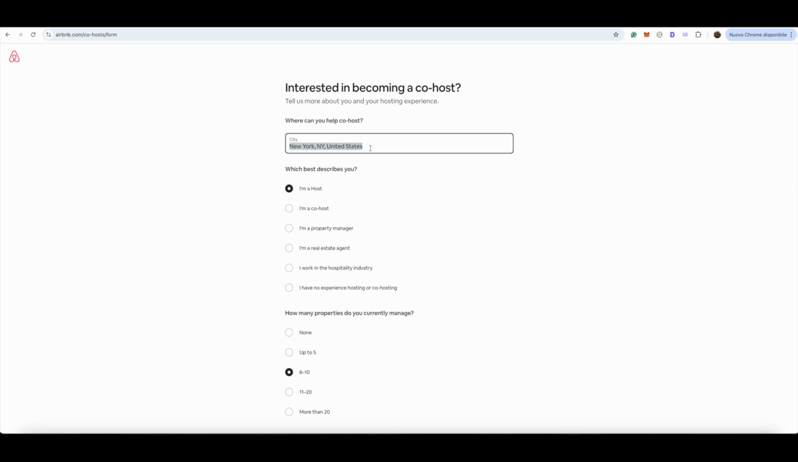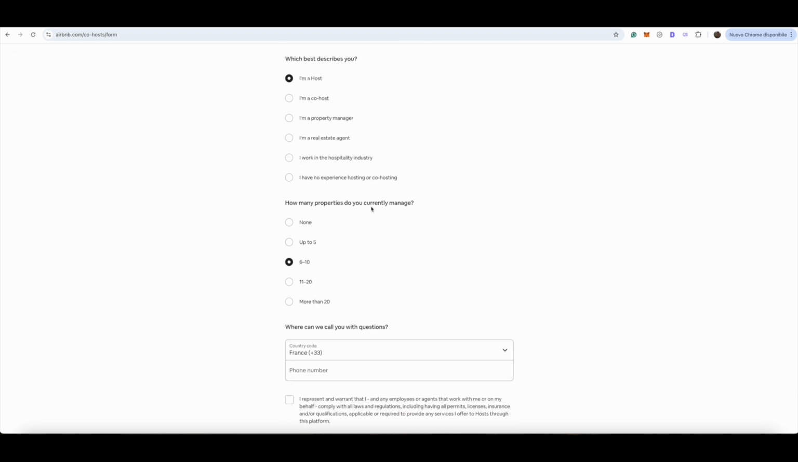Here, where you can help co-host, we put New York, for example. Then you have to select which best describes you: if you're a host, a co-host, a property manager, a real estate agent, and so on. I selected I'm a host. How many properties do you currently manage? None, up to 5, 6 to 10, and so on.